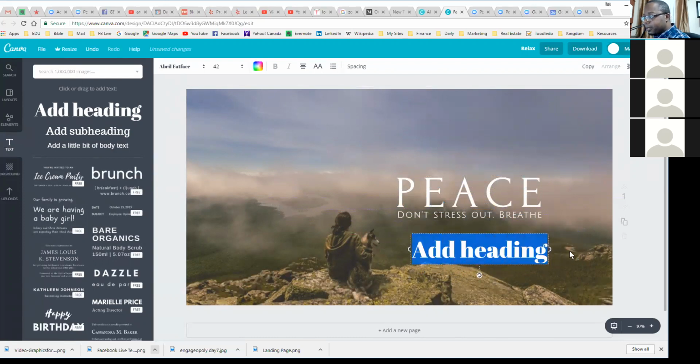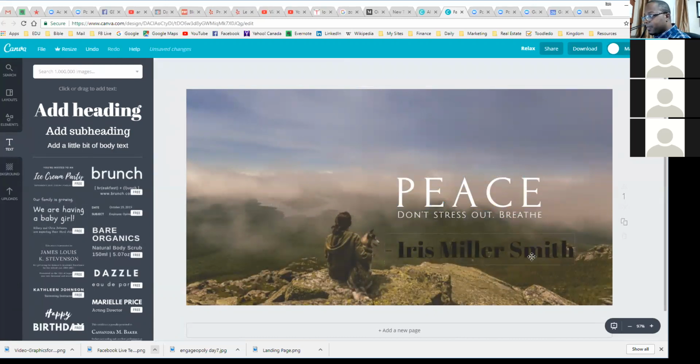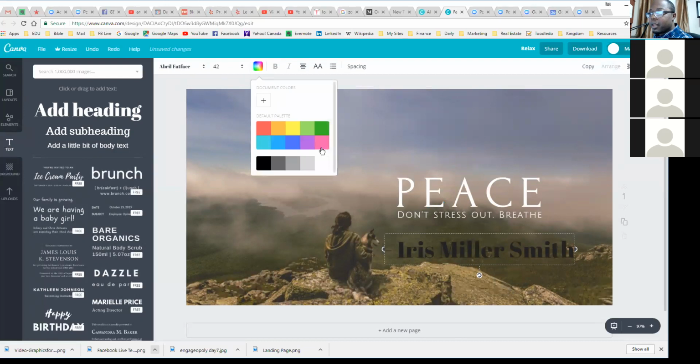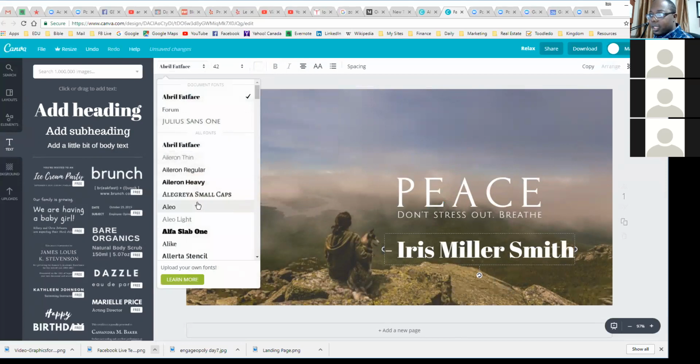And I'm going to put the name Iris, who's one of our participants tonight. I'm going to change the color because that's not the color I want right here. That's not the color that fits well there. So let's change that color. We can click right here where there's the color palette. Pick a color. White seems to stand out very strongly there. Change the font. Let's see.